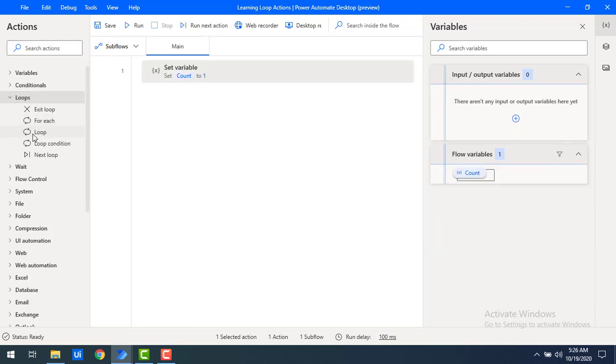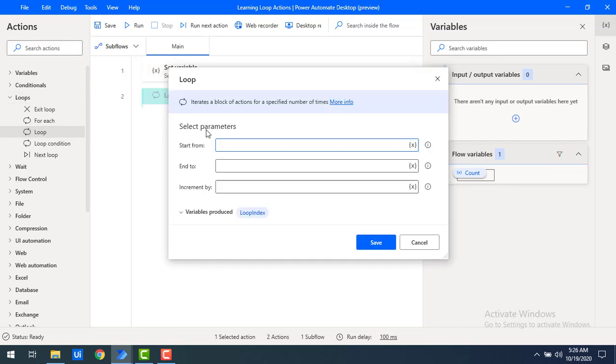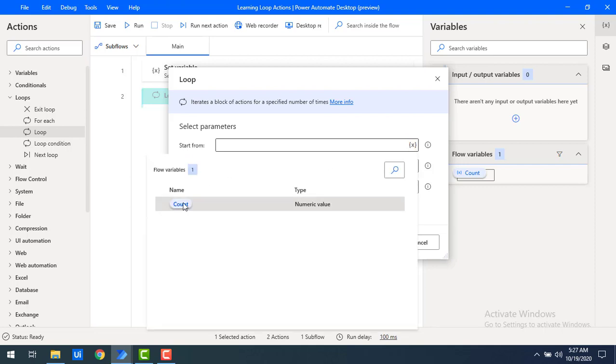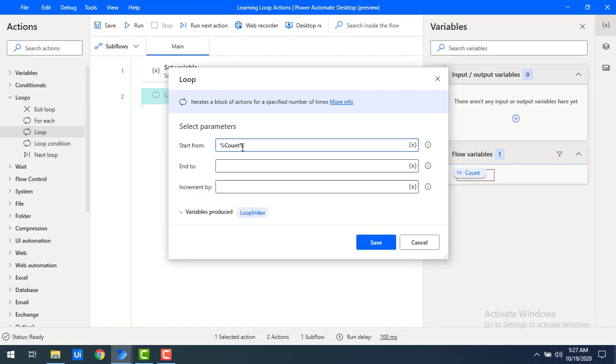Now let me drag and drop this loop action onto the workspace. Now if you see over here, the parameter start from. What is the start from? As I said, I'm going to start with 1 and end at 5. In the same way, over here for start from, I'm going to take the value count, because the count value has been initialized with 1. For end to, I'm going to end it at 5.